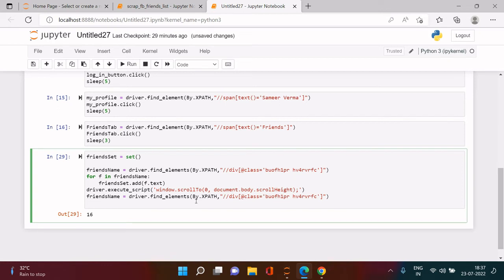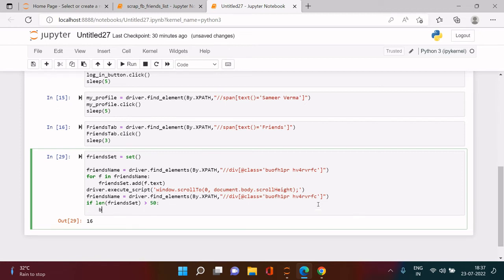Now once this is done, we will also check the length of the friend set, because this will be a big list, and because it also takes duplicates, it will take a huge amount of time. So I will be fetching only, let's say, 50 friends. For that I will say if len of friends name set is greater than 50, then just break.